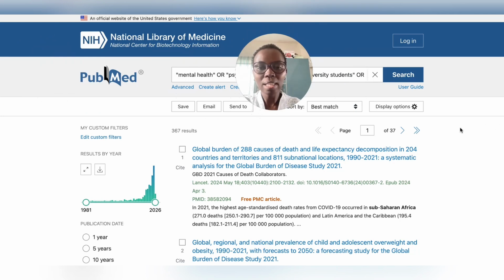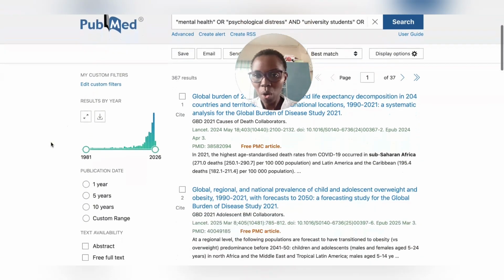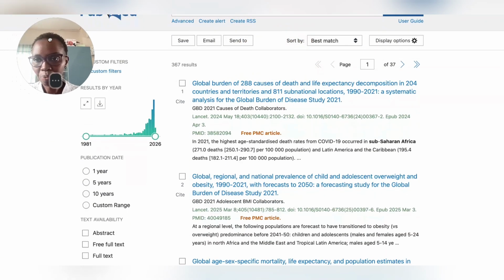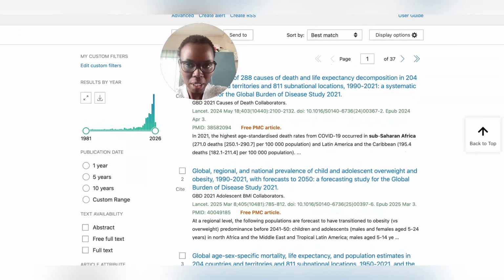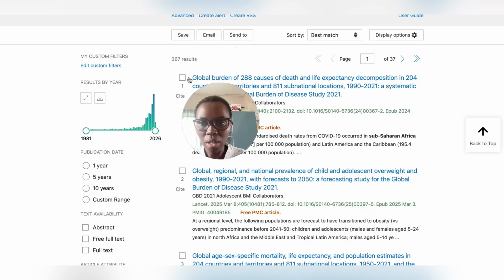So these are the results from my keywords about student mental health, university student mental health. In total, I have 367 results. That is the total of results related to my key terms. So when you go here on the left, you will find some custom filters. You can do further filtering. The 367 results are from 1981 to 2026.